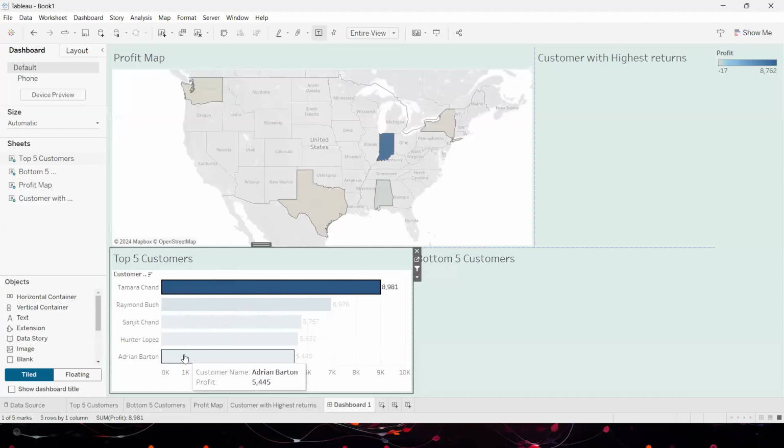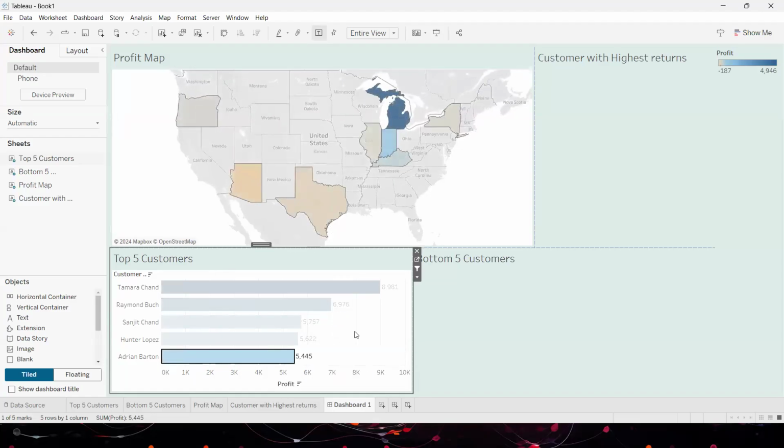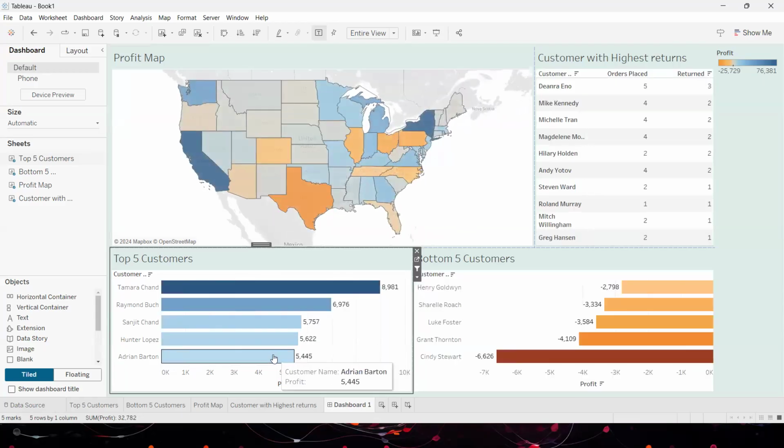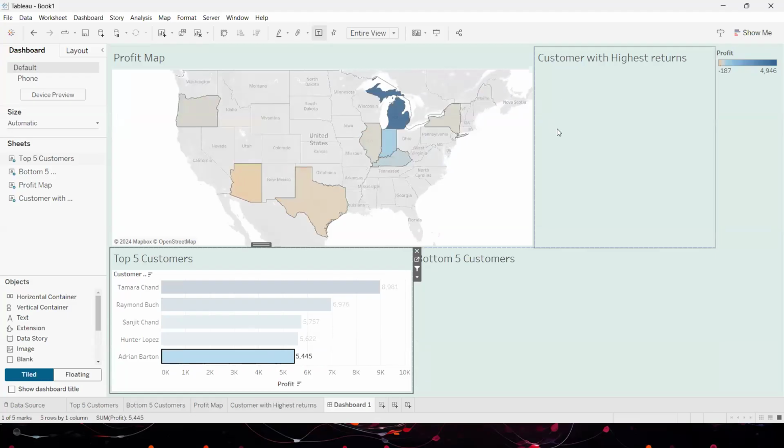If I would like to see the contribution of Adrian Barton, with $5,400 of profit coming from that person. So this person seems like an avid traveler. This person is probably from Michigan because the highest contribution is there, and the neighboring states like Indiana and Kentucky and Illinois. And in Texas, even Adrian Barton is contributing to a loss, even in Arizona. And this person has done some transactions in Oregon as well. So that is the idea. Did this person return anything? No, it's not there in the return list. Not returned more than half of the orders placed at least, right? And obviously not in the bottom 5 list.